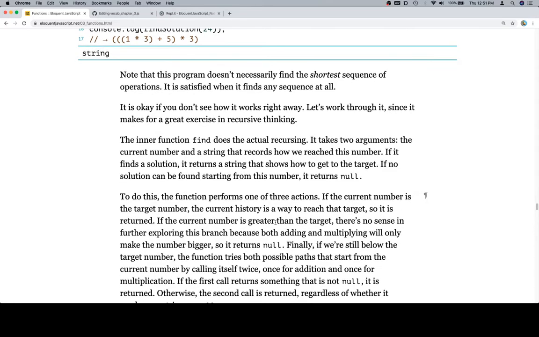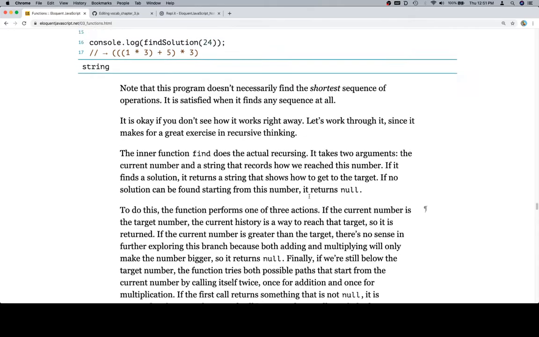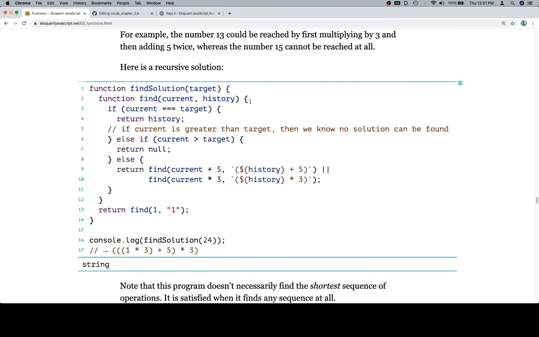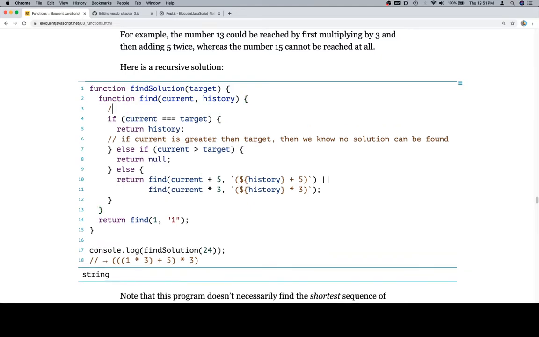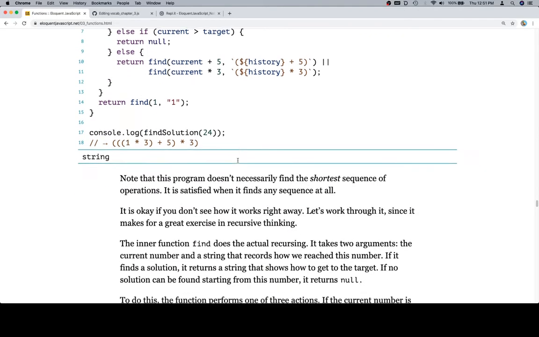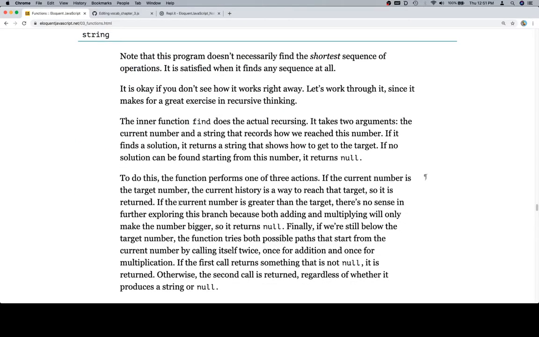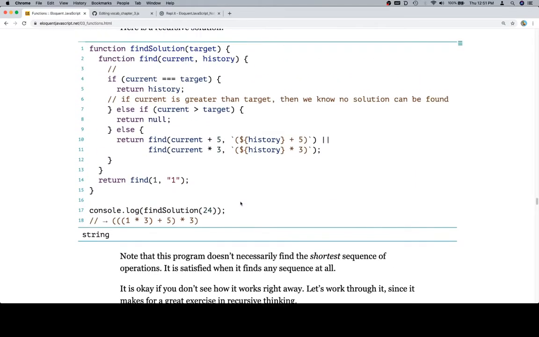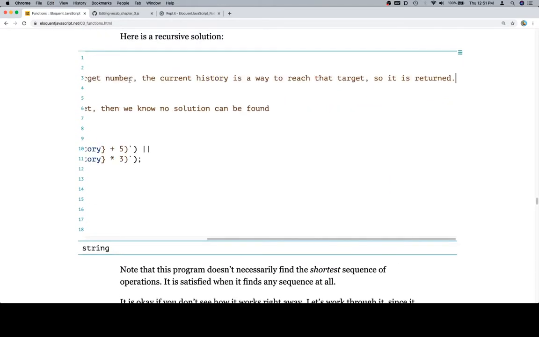To do this, the function performs one of 3 actions. If the current number is the target number, the current history is a way to reach the target, so it is returned. So that makes sense. And that's this piece of pseudocode for this piece right here. Let's go ahead and make sure we write it. If the current number is greater than the target, that's not the one. If the current number is the target, it's returned. Well, this is the sentence. So what we're going to do is take a sentence and pare it down to pseudocode.